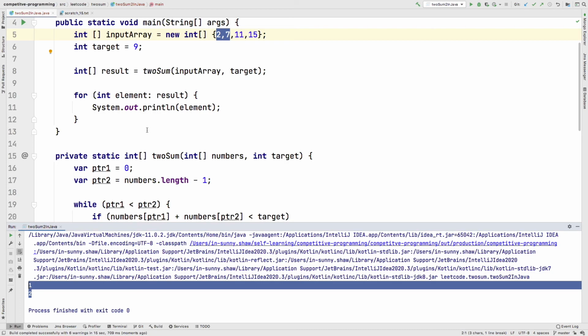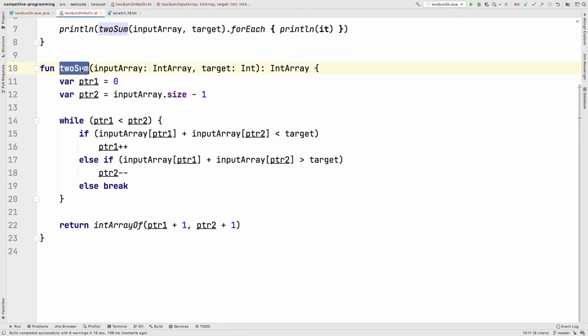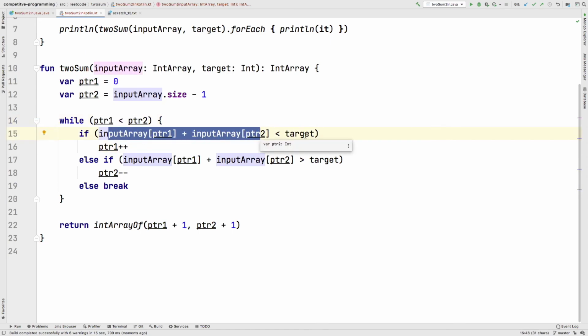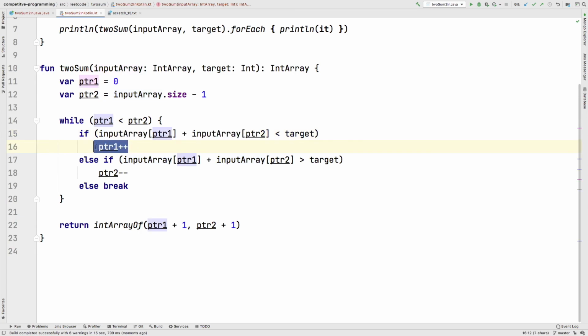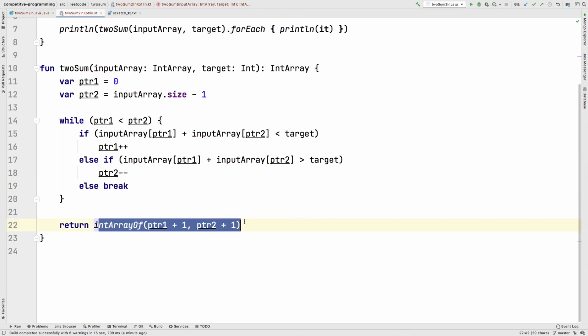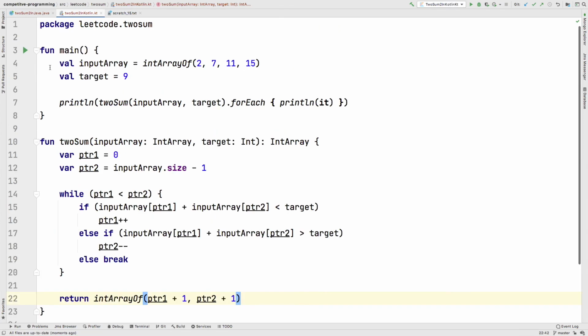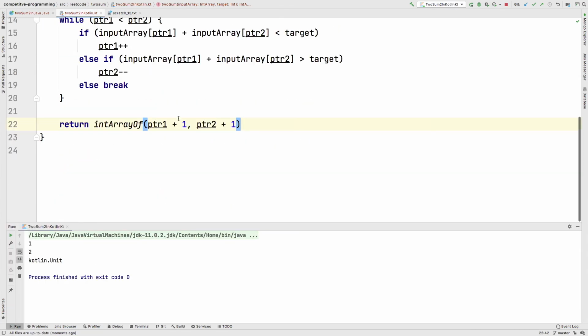And similarly we'll see the Kotlin solution. Here I have written a similar method where I have initialized pointer 1 with 0 and pointer 2 with the last element, and then a similar while loop with the condition that pointer 1 should be less than pointer 2. Then I am checking if the sum of the values at pointer 1 and 2 is less than target, then we'll increment pointer 1. If it is greater than target, we will decrement pointer 2, and if it is equal to the target, then we'll break this while loop and return pointer 1 and pointer 2 by adding 1 to each. If you run this program, you will get similar output, 1 and 2.